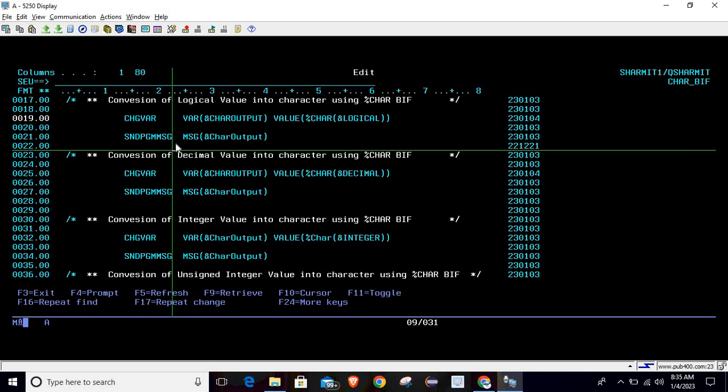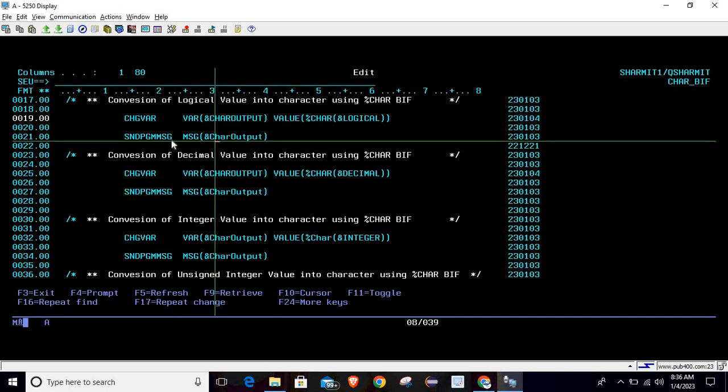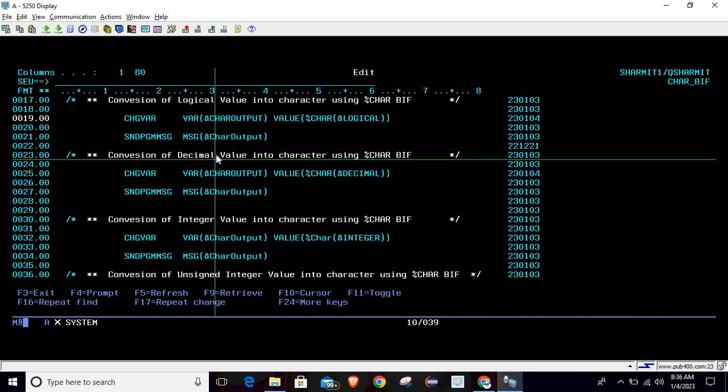We all know that the SNDPGMMSG command takes only character values. If we directly try to print the logical, decimal, integer, or unsigned integer value, it will give an error. So this is the first check: once it is accepted inside the SNDPGMMSG command, we can make sure that yes, it is now converted to character. We are just printing the value. Now we will see the second scenario.